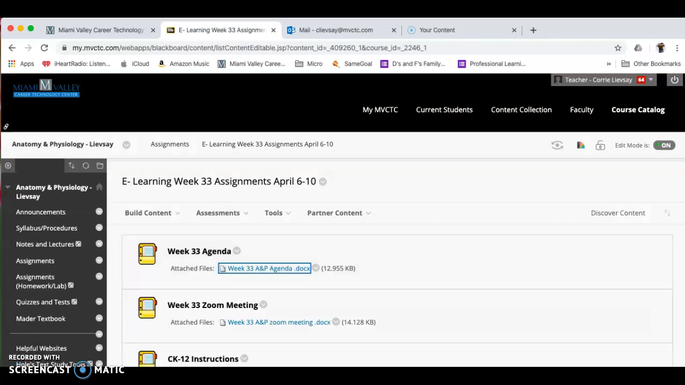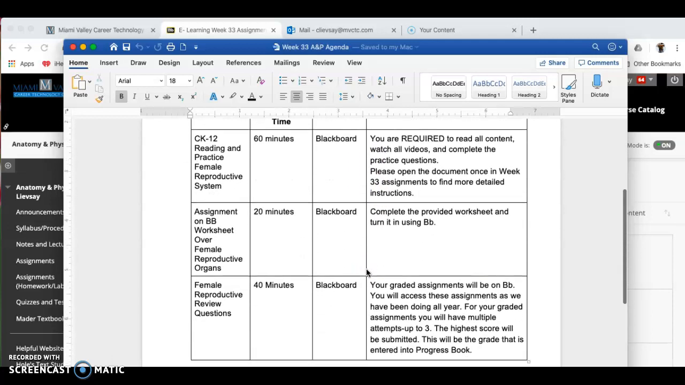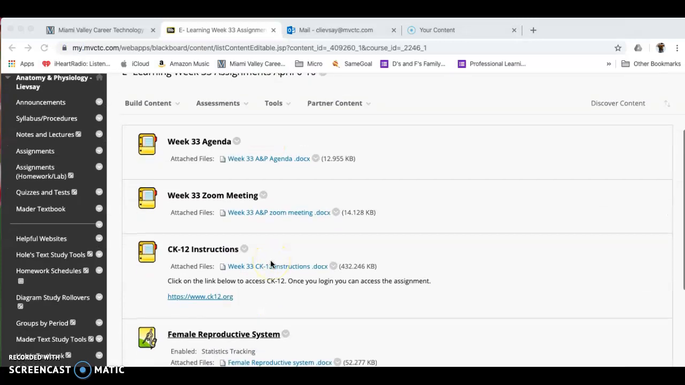And again, guys, the agenda is just going to be here as we would do everything at school on Mondays, where you would be getting your assignments and everything for the week. This is basically the same document, so you don't have to do anything with this. This is just letting you know what the expectations are.